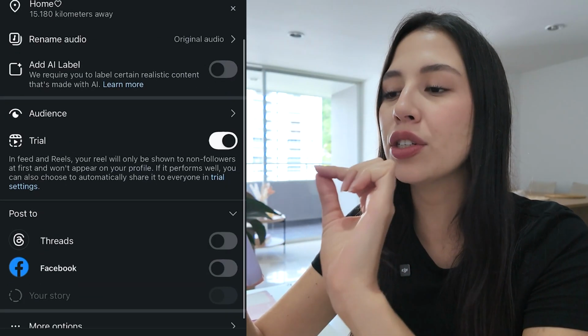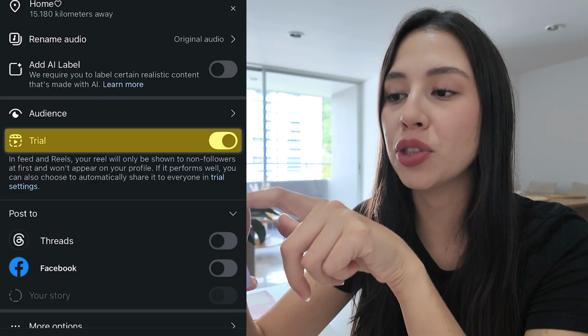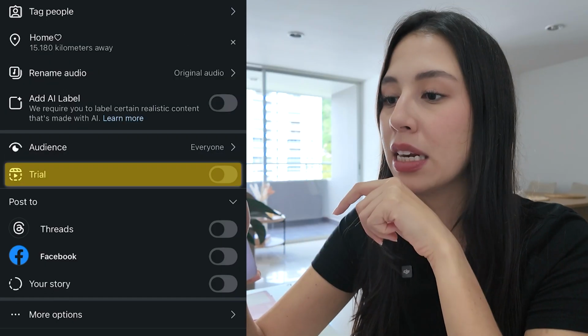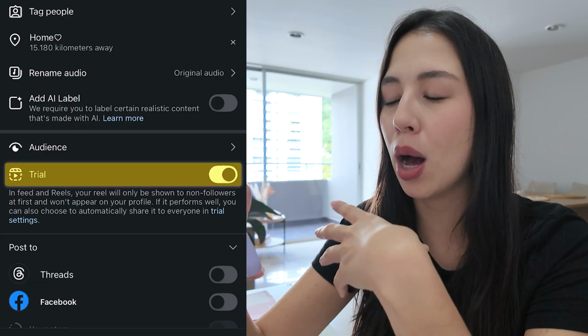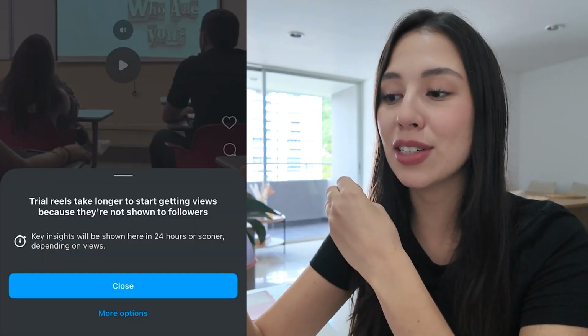And now all you need to do is simply scroll down, and under audience, you're going to see the option of trial reel. You simply need to select it to enable the option, and then you're going to click on share. As you can see, this video was posted as a trial reel.